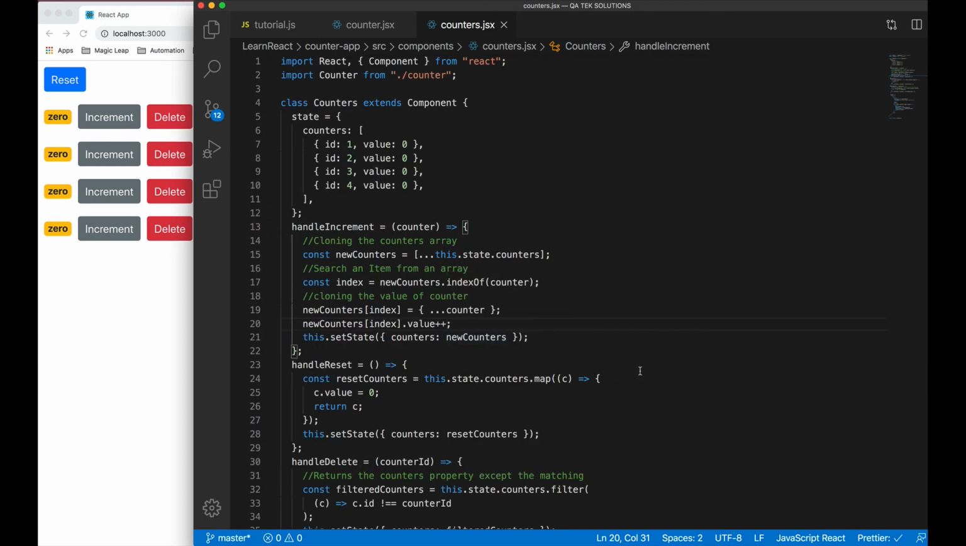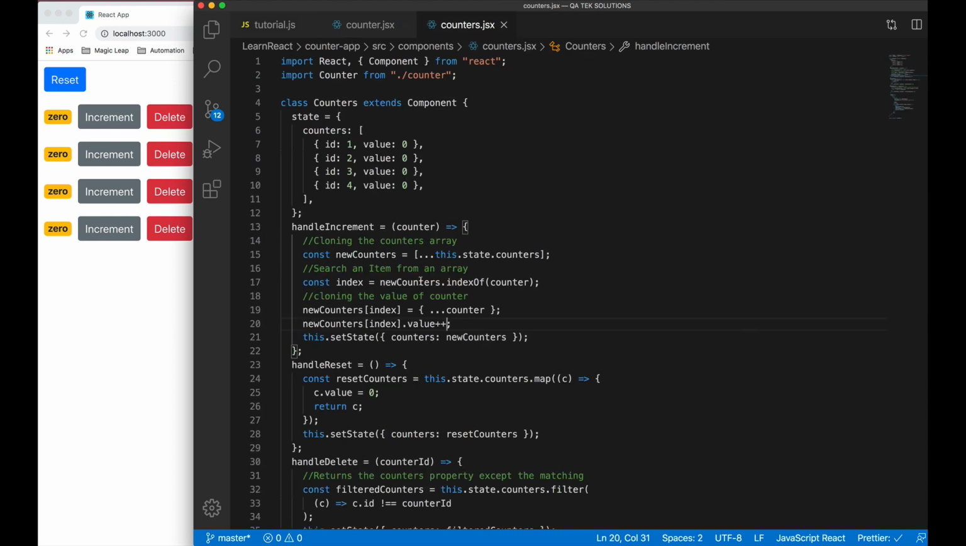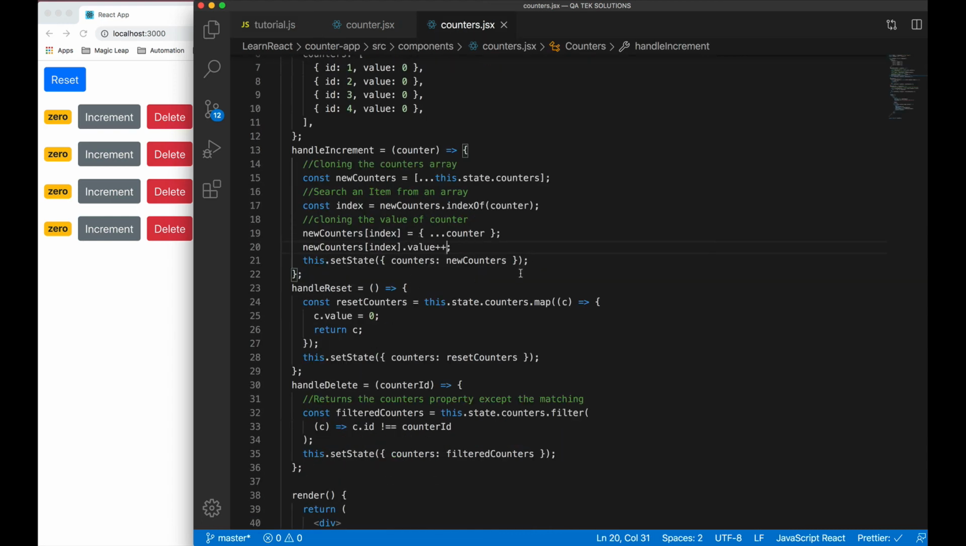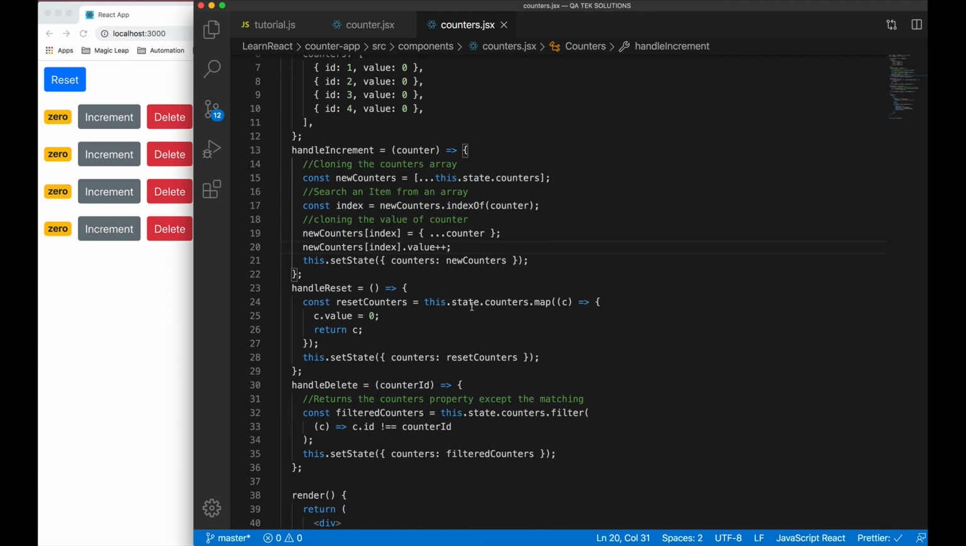So just to recap, what we have done today, we have learned a new approach in JavaScript, which is the use of indexOf. With indexOf, if you search for a value in an array, it returns the particular index position of that value. That's what we've done.